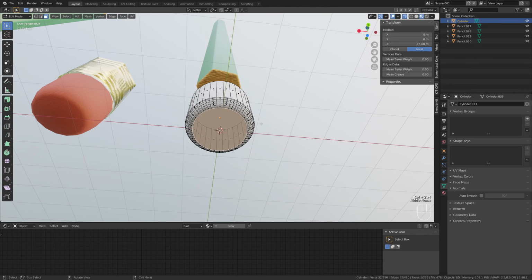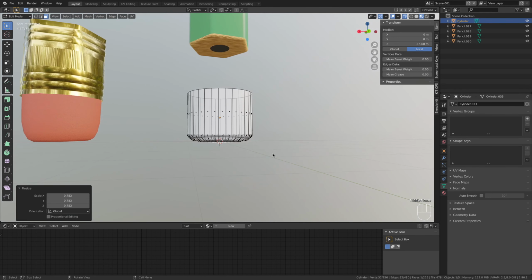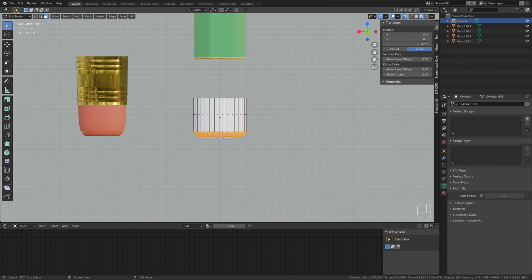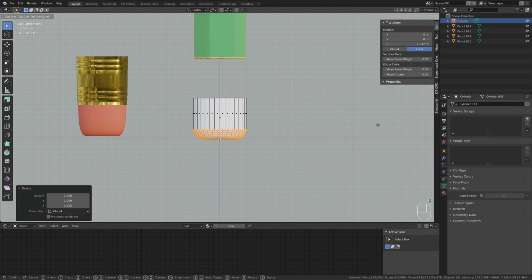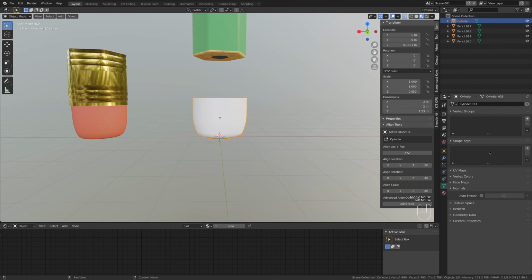And then you can decide the shape of the eraser based on whatever you like, really. You can make the curve a bit more gentle, for example. So scale from the Z even more. Once you have this shape, you assign the material.